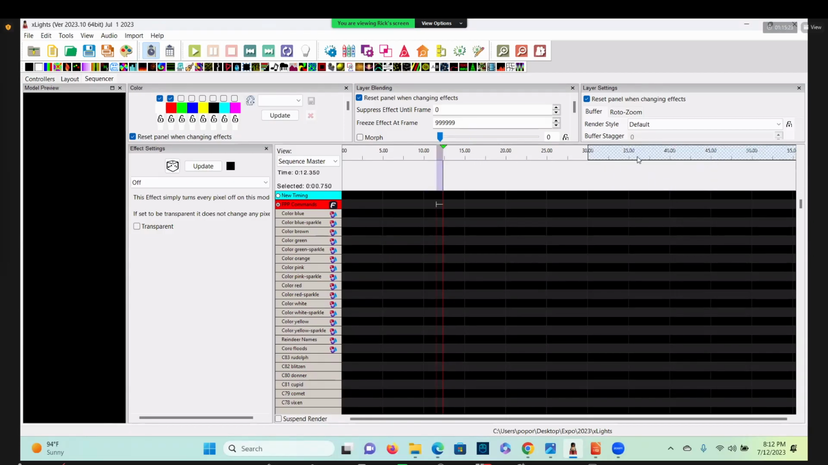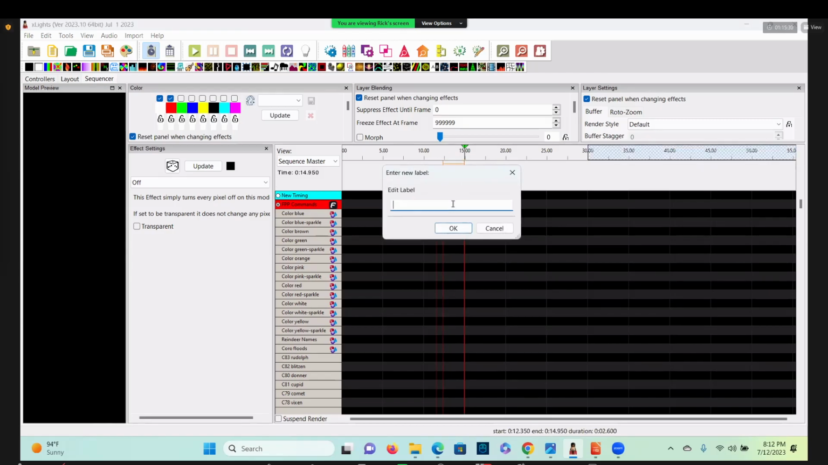Hit your T. And then you would match the FPP command. And when the timing got to that point, it would trigger that command on the FPP, which is a pretty slick little thing.